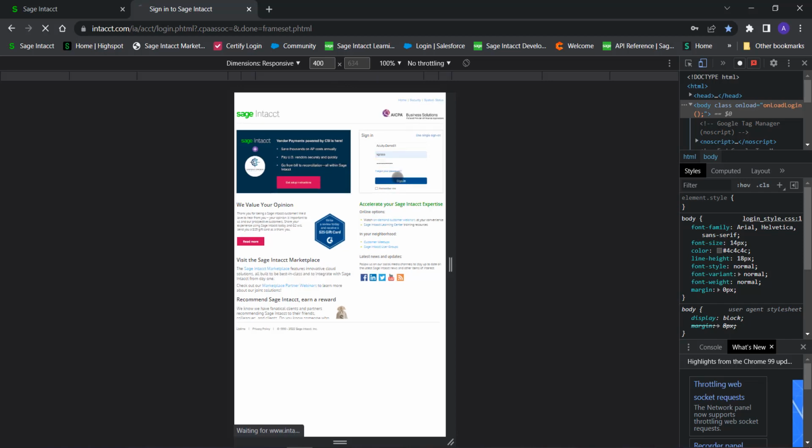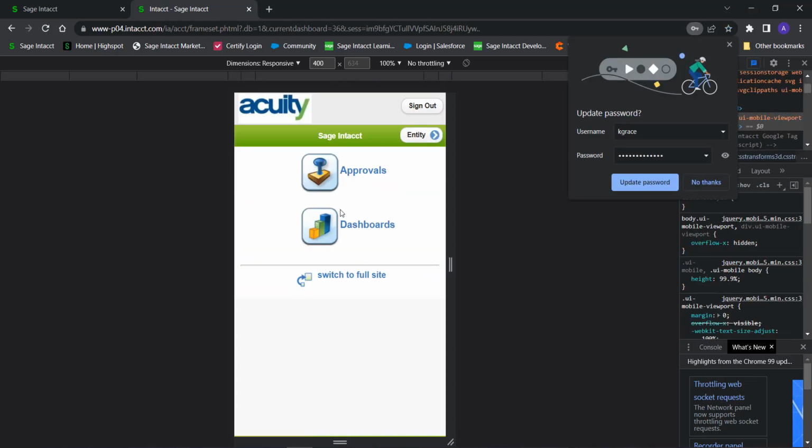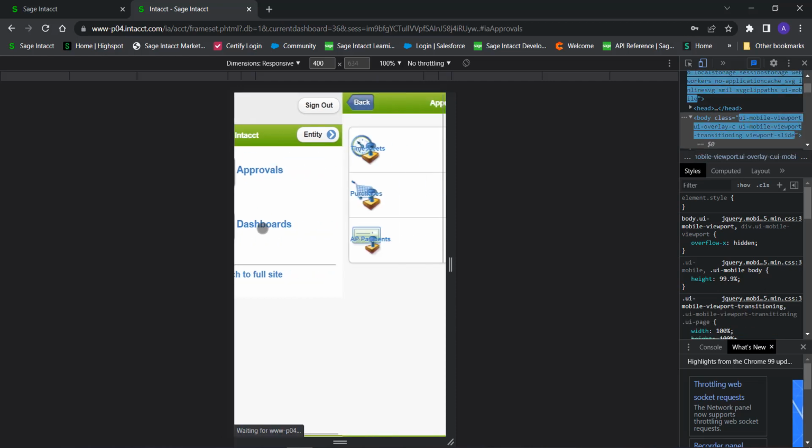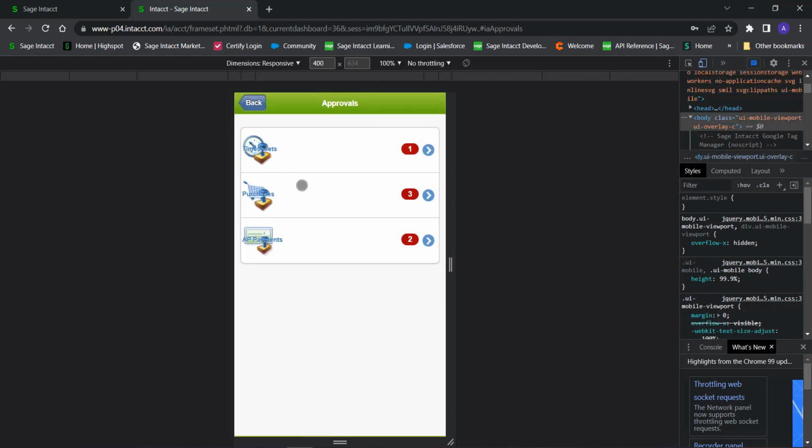So as soon as I go and log in here, I'll be presented with a different view, and you can see this here. This is the view that you'd be presented with on your smartphone. I can come into here, I can click on the approvals just here, and when we go into there it starts to show all of the different things that we can then start to approve, be it purchasing or other things as well.